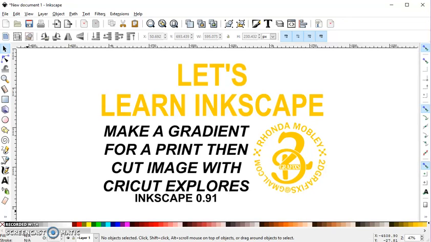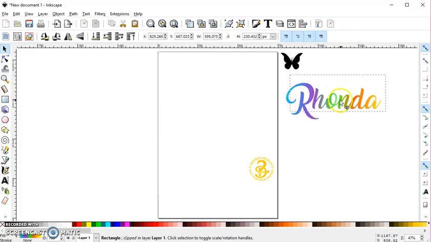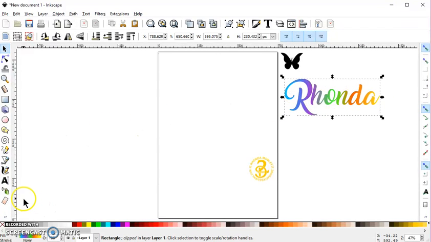In this video, I'm going to show you how to make an SVG file a gradient for use with Cricut Explore machines with the print then cut feature. So this is what I made earlier, and that's what I'm going to show you how to do.